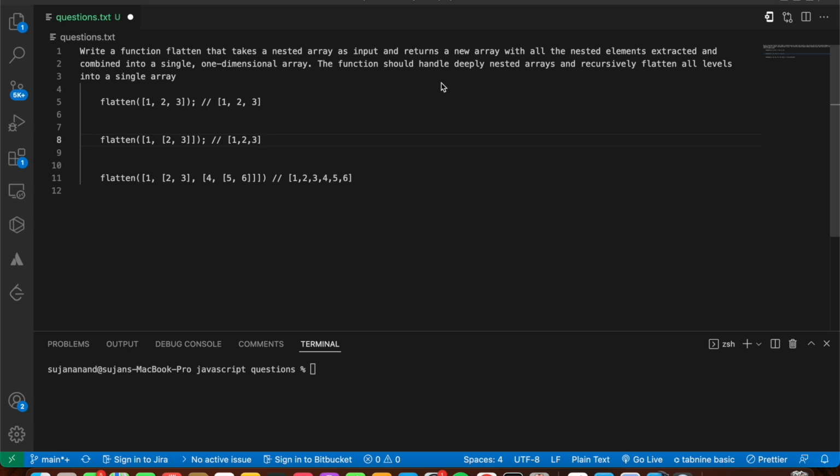So this is your problem statement. So this is basically a famous question that is asked in most of your interviews, that is to flatten your particular array, and the array given to you might be nested to any depth possible, right? So let's go to the test cases.